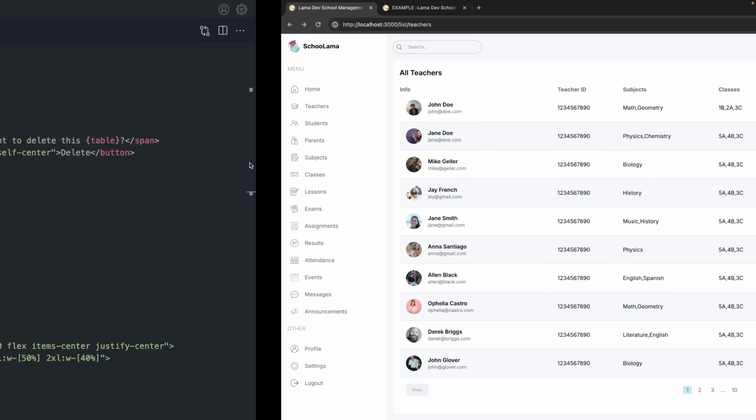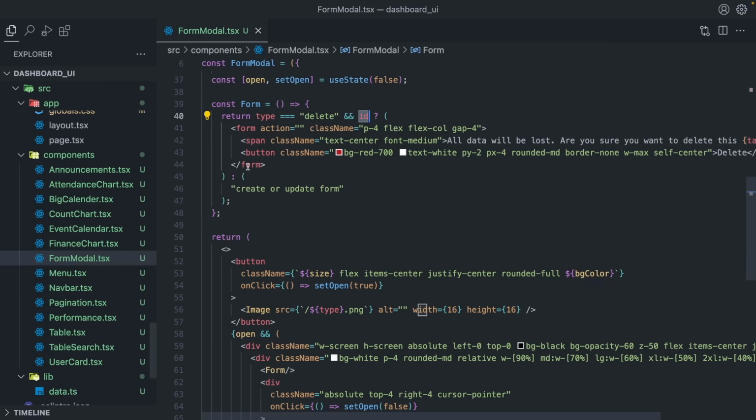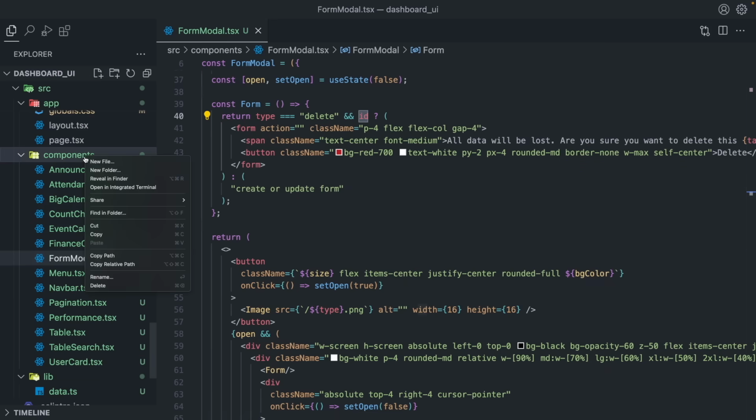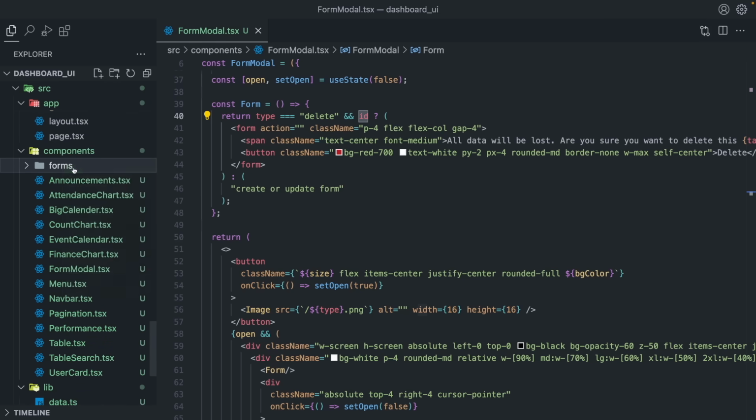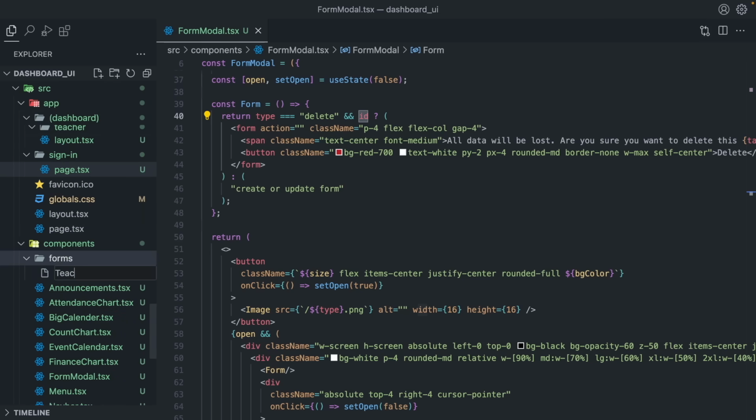Let's do that. I'm going to come here, open my menu, and inside the components, let's create a new folder. I'll say forms. And the first one will be teacher form.